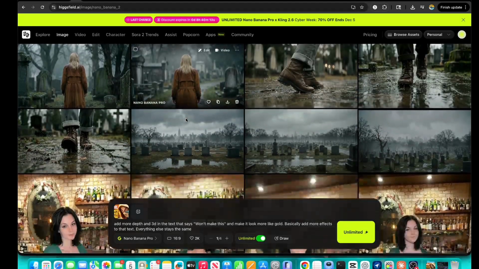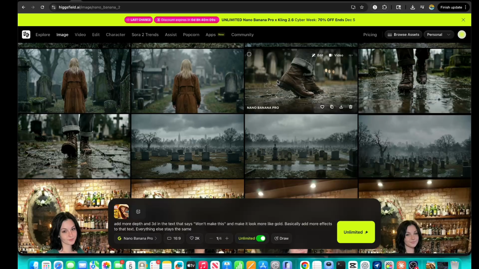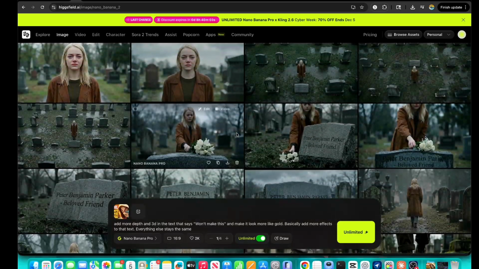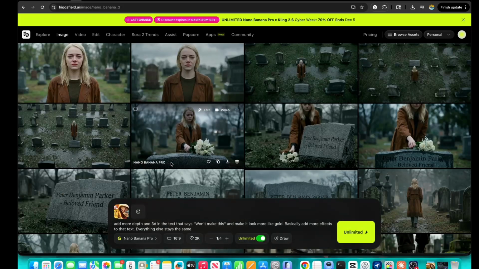Then we go to a ground level shot of boots walking through puddles. We don't see who it is yet, just footsteps, building anticipation. Next, a back shot, blonde hair, brown coat. Still no face reveal. We're following her, but she's a mystery. Then, the grave. Peter Benjamin Parker, beloved friend. The camera holds on those words, rain beating on the stone.